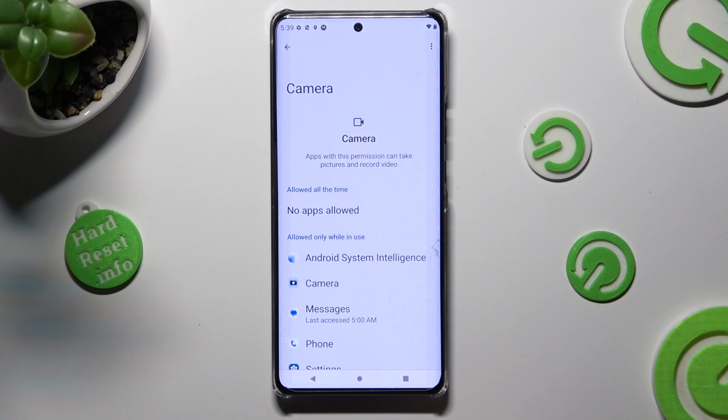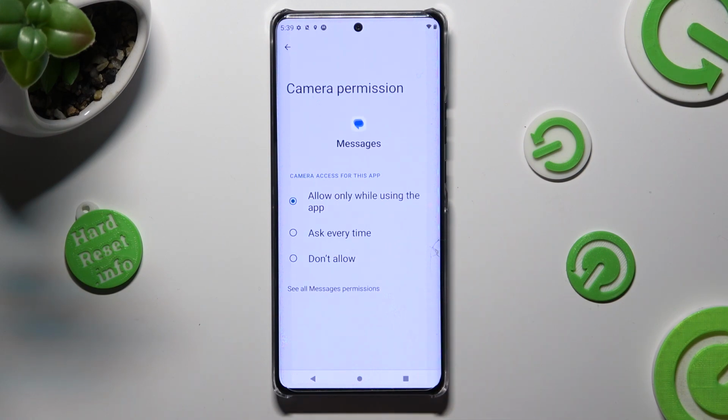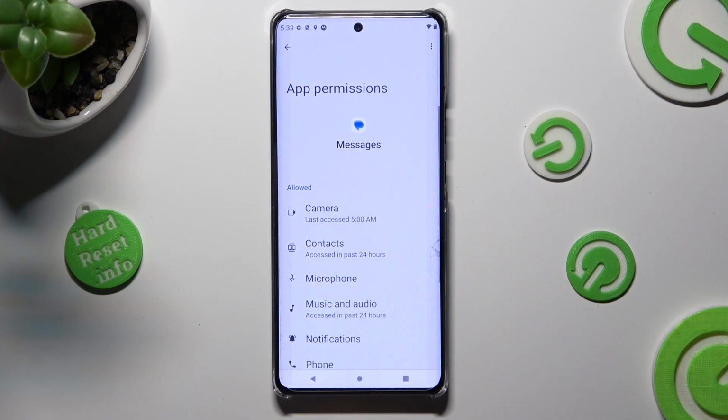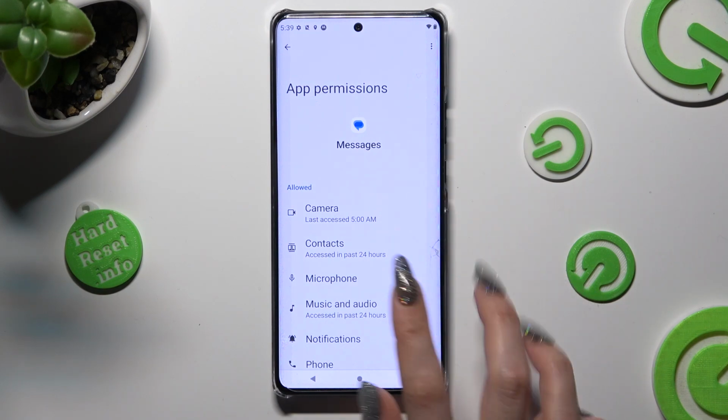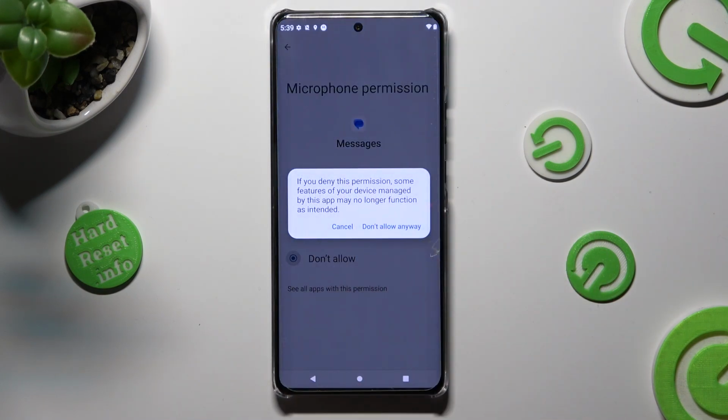You can also just tap on one of your apps instead. Click on See All Permissions at the bottom and manage all of them only for this app from here.